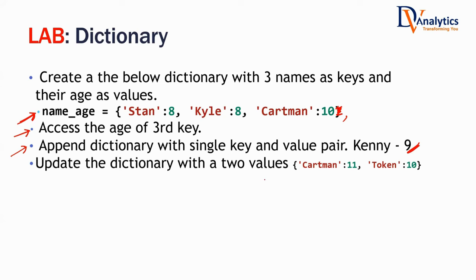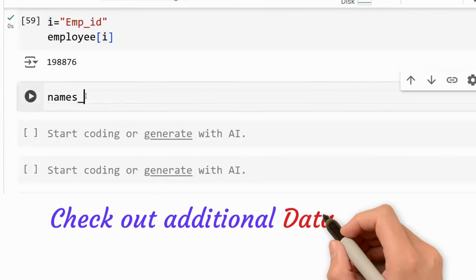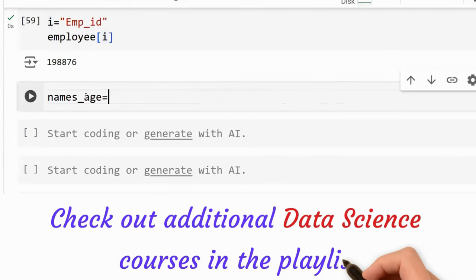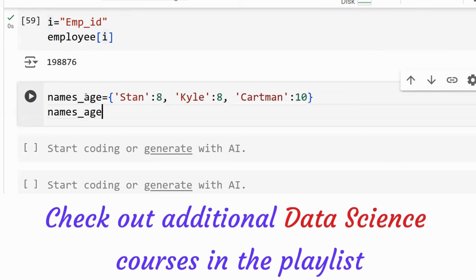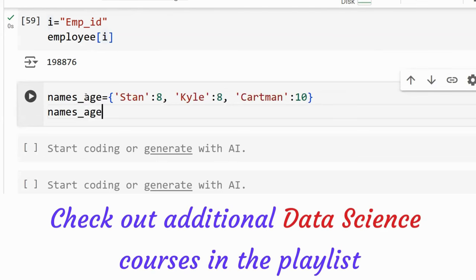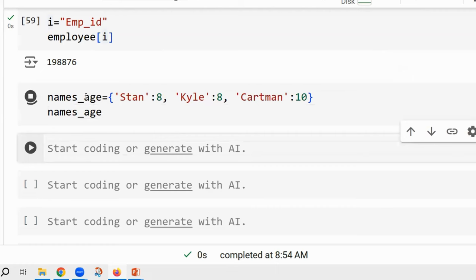Update the dictionary with two values. Cartman is 11, Kyle is 10. Again, we are trying to update the Cartman value from 10 to 11. Instead of the other name, maybe the Kyle value, Kyle from 8, you make it 10. names_age is equal to Stan is 8, Kyle is also 8, Cartman is 10. So if I try to print that, I'm getting a dictionary.